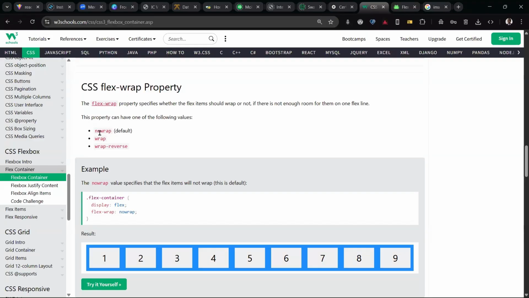Understand? And the values are these: no wrap, which is the default. As I told you, display flex has a default, which is flex direction row. Flex wrap also has its own default. So when you write flex wrap, the default is no wrap.